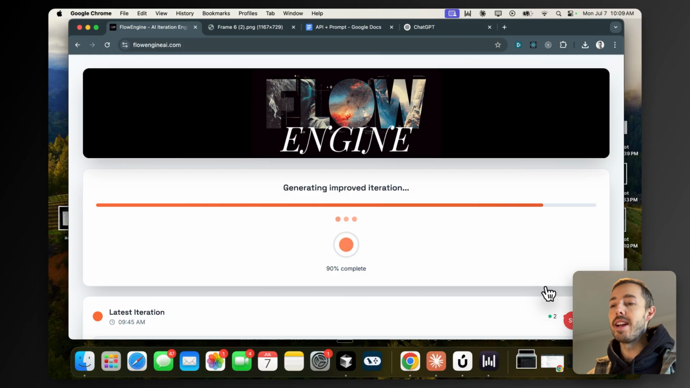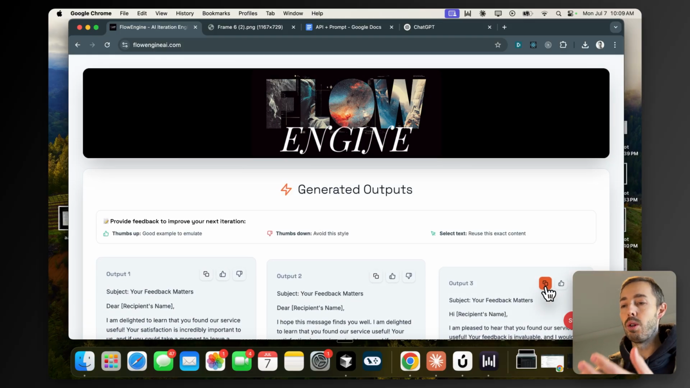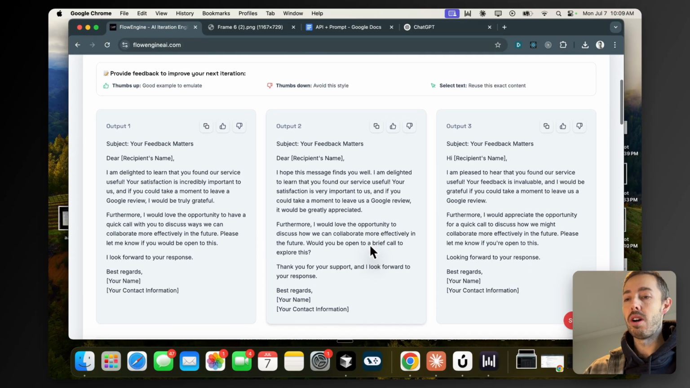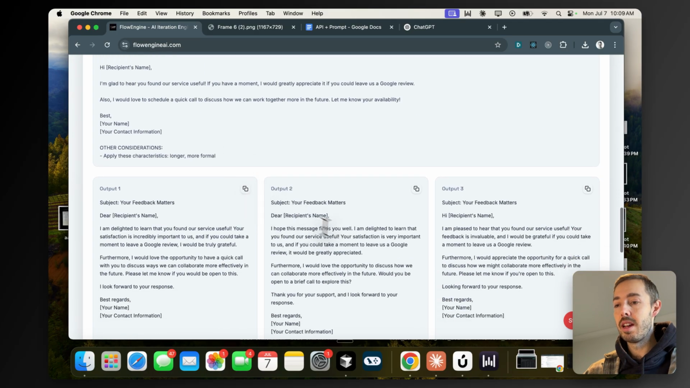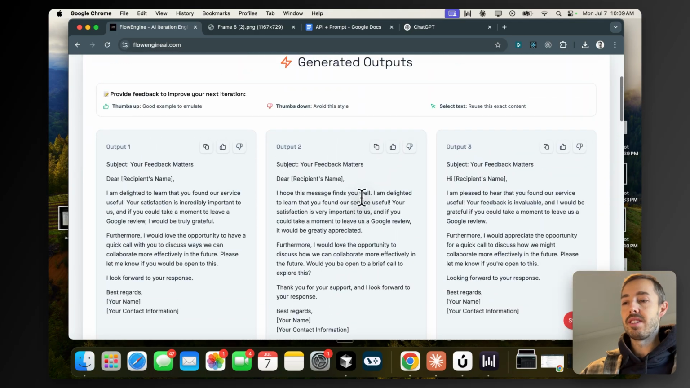So I hit next iteration, and all of a sudden I've got 3 more options. You can see they're all longer compared to the previous set. One of the things that I highlighted was it must use "your feedback matters." So all 3 of these outputs use that. And it uses the other examples that I thumbed up to make these ones.